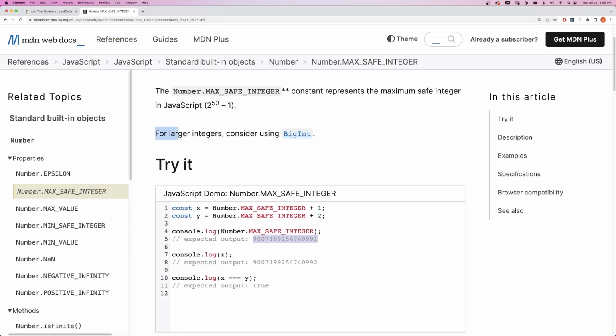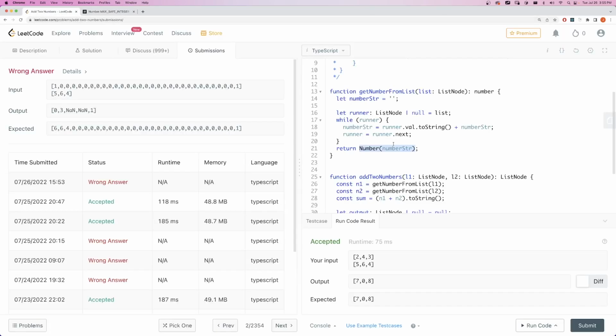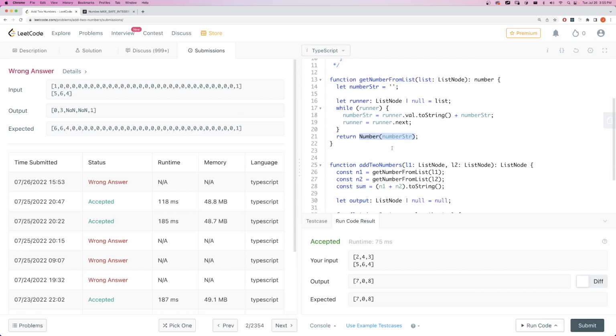And what they recommend is for larger integers, consider using BigInt. So BigInt is a new type that was introduced to JavaScript a couple years ago, I believe like 2 or 3 years ago. I did have a video that covers it, but that is what we should be using instead to get around this overflow here. So we will refactor our solution to use a BigInt instead.